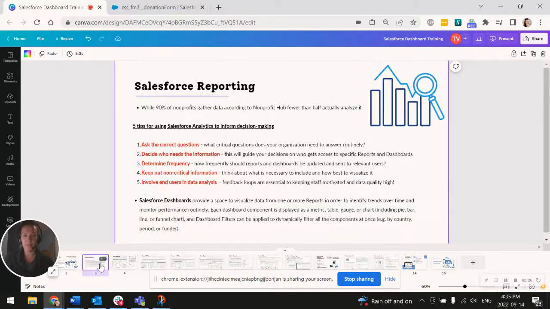Okay, so jumping right into it, Salesforce reporting. I know there's a lot of background information on this, but one of the most recent articles from Nonprofit Hub found that 90% of nonprofits are gathering data, but less than half are actually using it to make informed decisions. Those seem like wild numbers. Part of that may be that for lots of nonprofits, even though they're gathering data within Excel documents, it's very difficult to analyze that data.